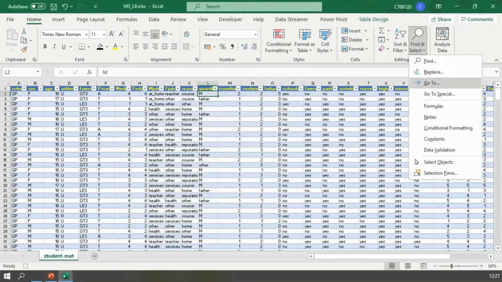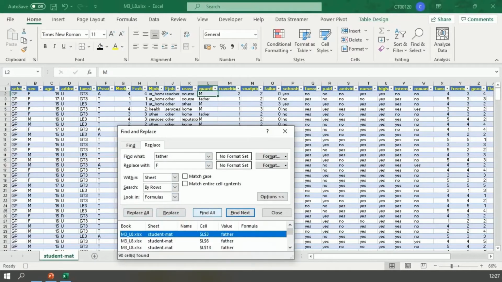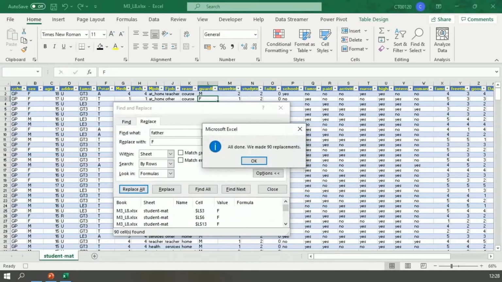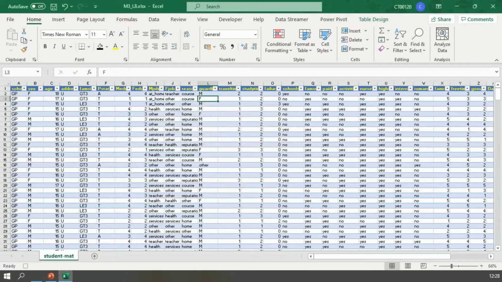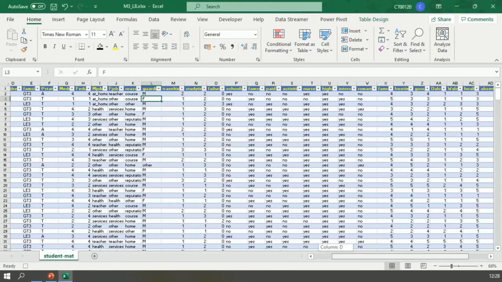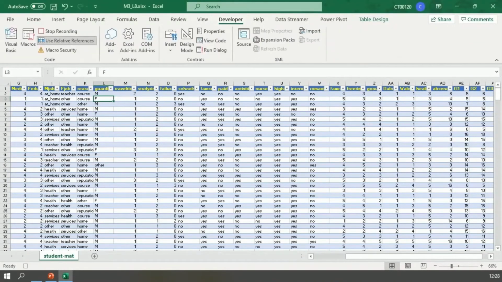And of course you can do exactly the same with father too. So when we have our father, then we can always replace it with a capital F. And this makes it a lot easier for us to find all of our information, as it's nice and neat and simple. And then we can close it once again. Now that we've edited our data, to make it a lot simpler and easier for us to work with, we can go back to our developer tab and stop recording our macro.